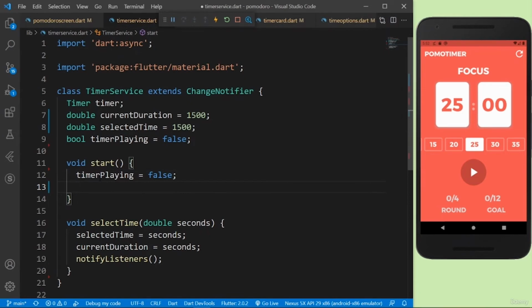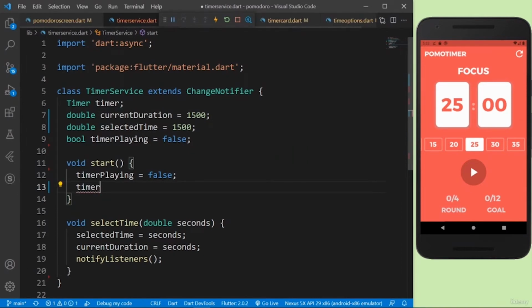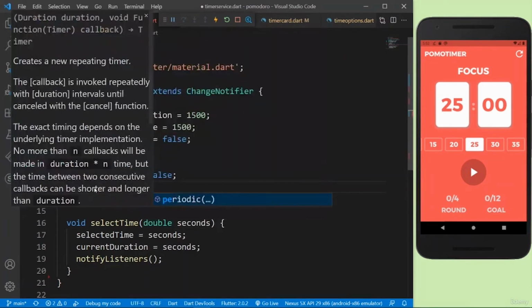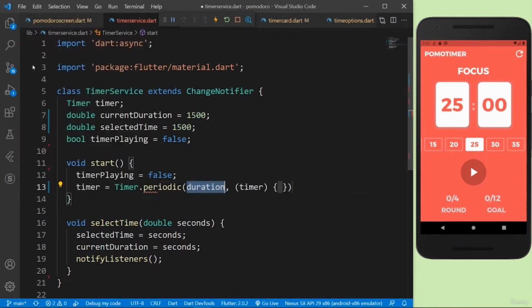Now I can use this timer. This is a countdown timer that can be configured to fire once or repeatedly. It comes with dart:async. I can say this timer variable is equal to Timer dot periodic. A periodic timer is a repeating timer which is called every interval. So we have to provide the interval, a duration. The duration is seconds one. So every second I can implement something in this periodic function.